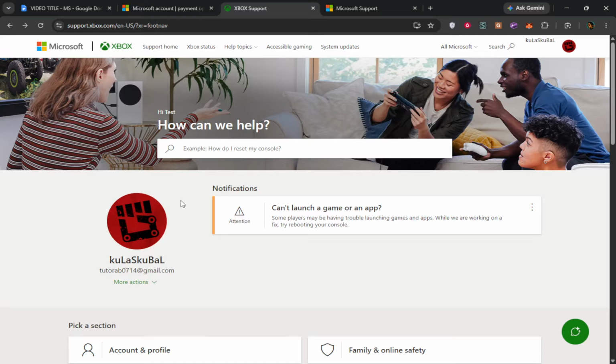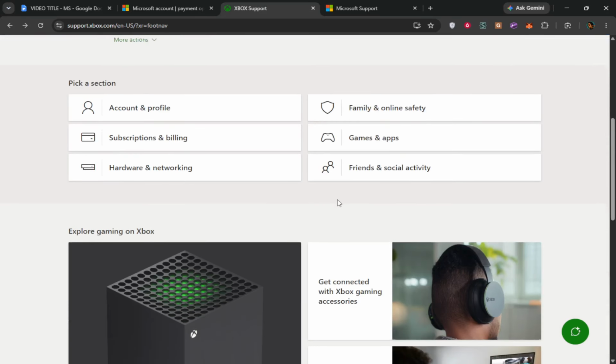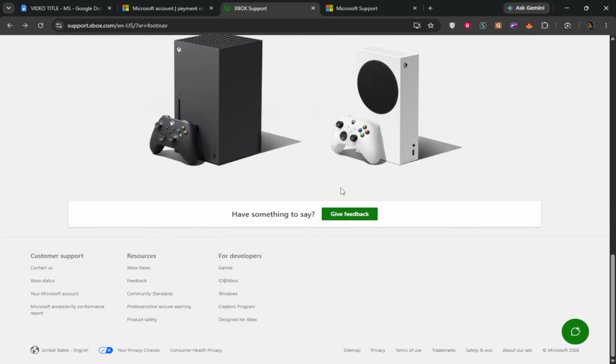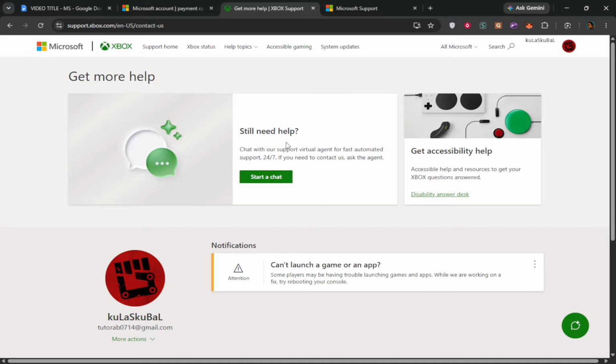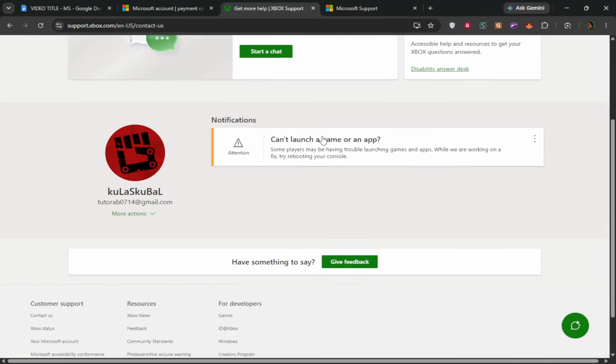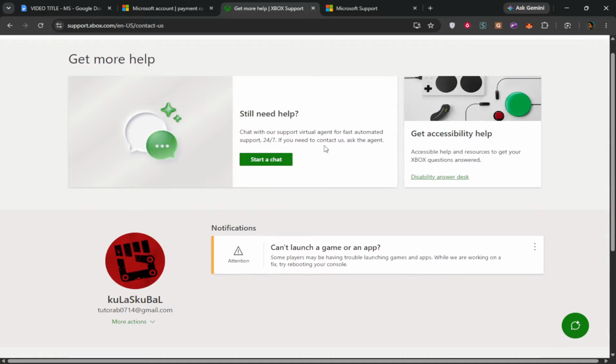Once you are signed in, select the Contact Us option. This link is prominently displayed on the support page and will lead you to the various ways you can get help. Clicking on this option will take you to a new screen where you can choose the product or service you need assistance with. This selection is vital because it directs your request to the appropriate support team that specializes in the area you are having trouble with. You will see categories like Xbox console, Game Pass, billing, or account. Choose the one that best fits your issue.